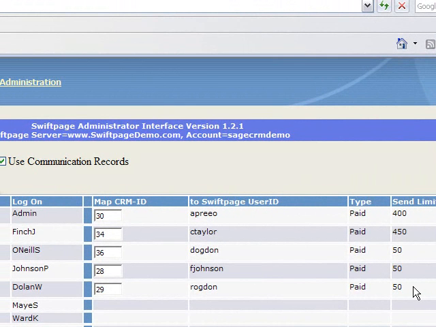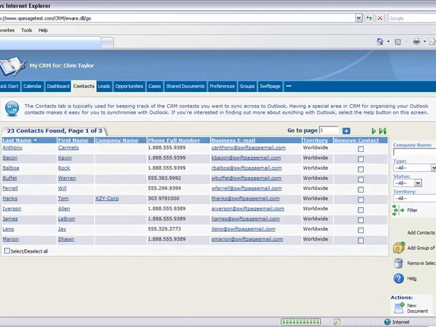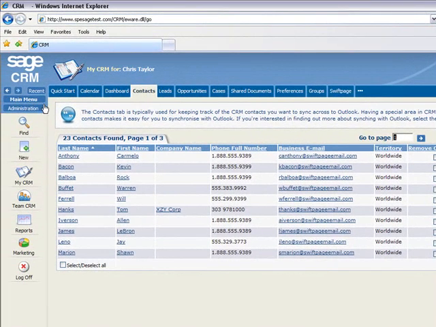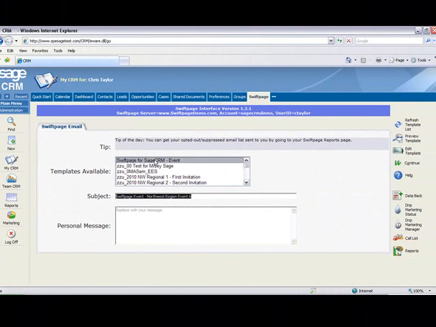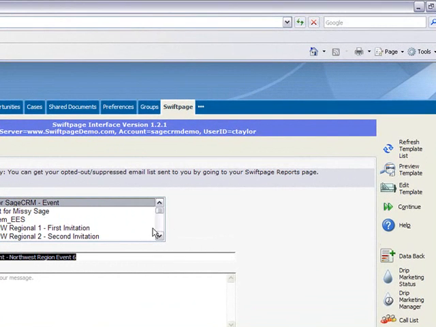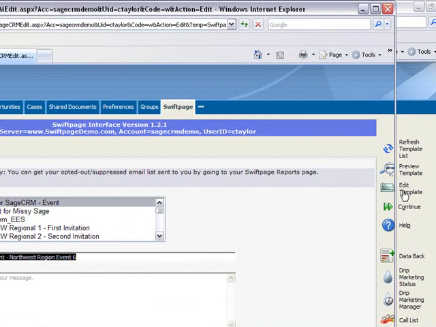Okay. Now that we know that Swiftpage is set up inside of Sage CRM, we can actually then go back to the main menu, and let's start by sending out an email, whether it's a blast email or just a single one-off email. To do this, we'd go into the My CRM area, and we'd hit the Swiftpage button. This will then allow us to basically pick an email template that we want to send out. At this point, you typically already have your email designed. If you do not, all you'd have to do is hit the Edit Template button, and this will take you online where you can then go ahead and edit your templates.